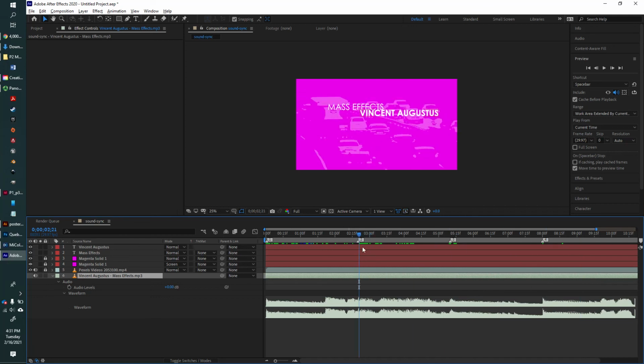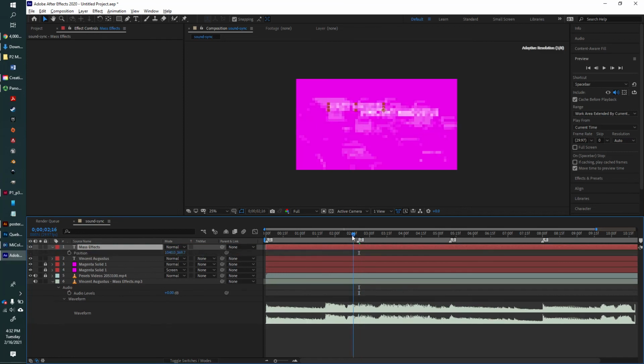So I'm going to keep my waveform open even though I have my markers. And I'll start with Mass Effect. I'll put that on top. All right, and open up position. So right about here, I'm going to go ahead and set a keyframe. And I'm going to set another keyframe right next to it. And so the first keyframe, I'm going to go ahead and scrub off the stage.